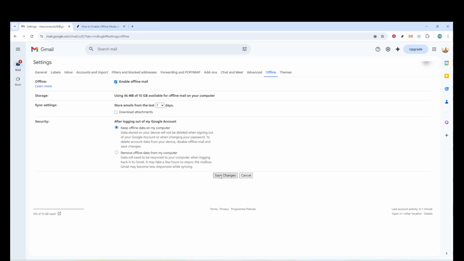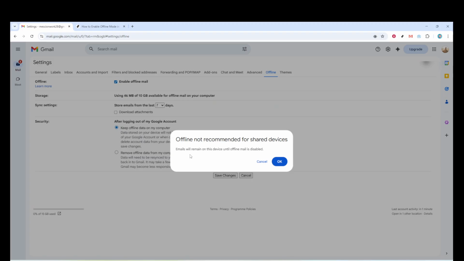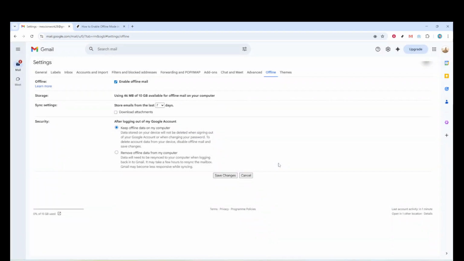Gmail will begin downloading the selected emails, and that first sync may take a few minutes depending on how much you chose. Keep Chrome open and avoid using incognito so the process completes. Offline mail is tied to this browser profile and device, so repeat these steps on other computers if needed.